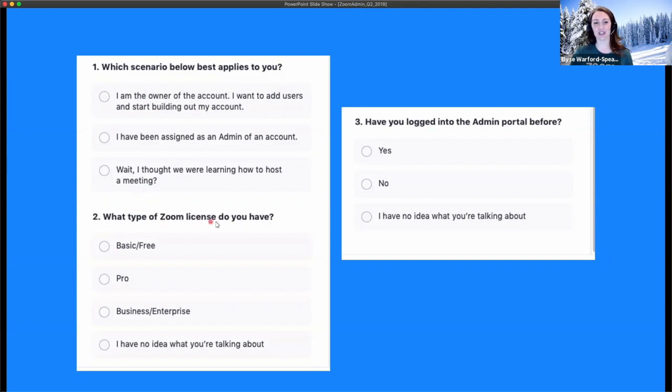Question 2, what type of Zoom license do you have? We have some basic, some free, that's okay, and then some pro and business enterprise, just a couple of those. And luckily nobody answered, I have no idea what you're talking about. Our last question on the poll, have you logged into the admin portal before? A couple of yeses, mostly no's, and that's okay because that's my goal for today, to help you feel comfortable with that. So it looks like pretty much all of us are in the right place. That's great news. Let's go ahead and move on.